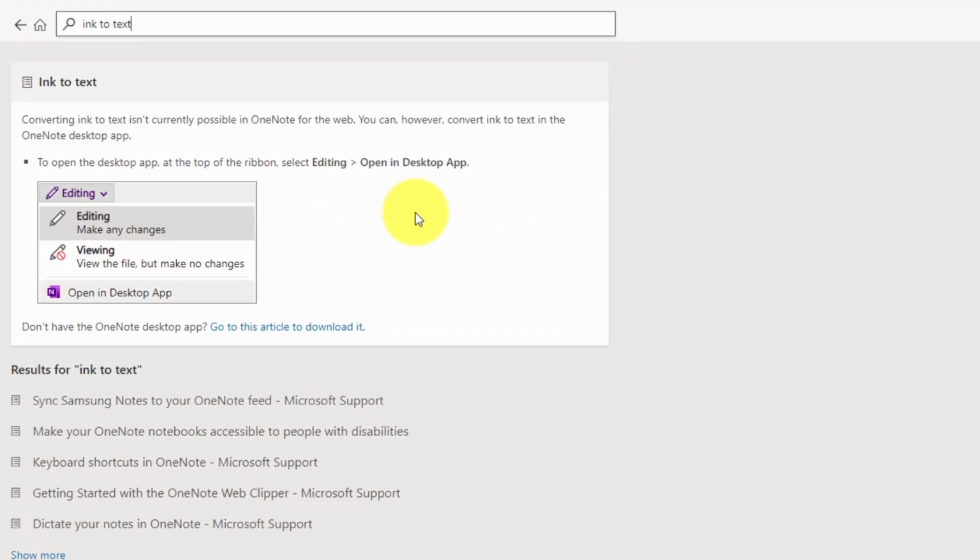One thing you'll want to note is that converting ink to text is not currently possible in OneNote for the web. And so what you'll need to do in order to have that feature available is you'll need to have the desktop application in order to do it.